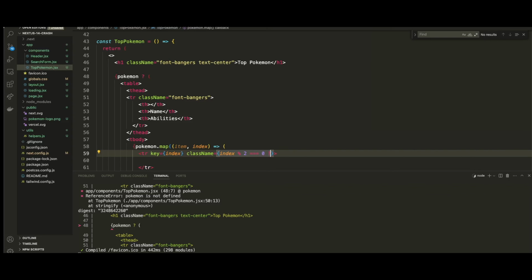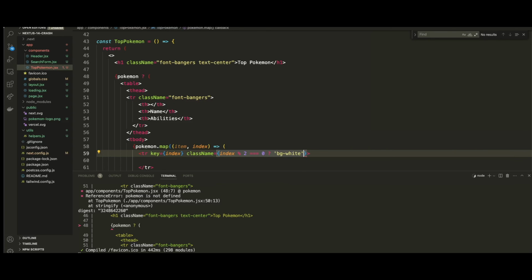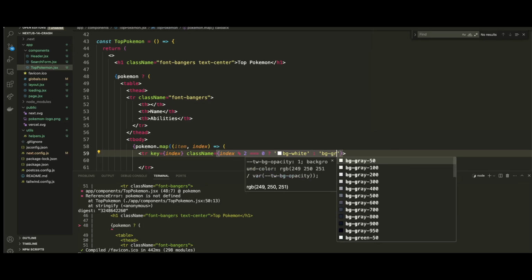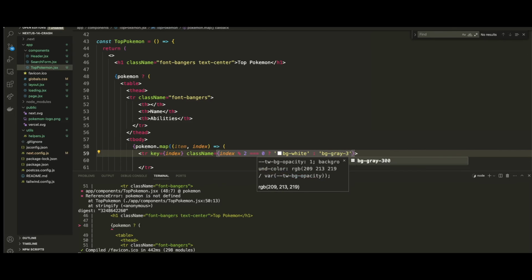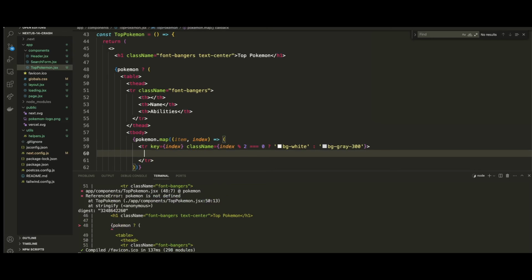Yep, if it's equal to 0, question mark. And now what we're going to do is just output bg-white. And then after that, we're going to use a colon. Else, we're going to output bg-gray, and let's give it a gray color of 300, a very light gray. Right, so that's going to give it a stripe effect on each row, an alternating stripe effect.